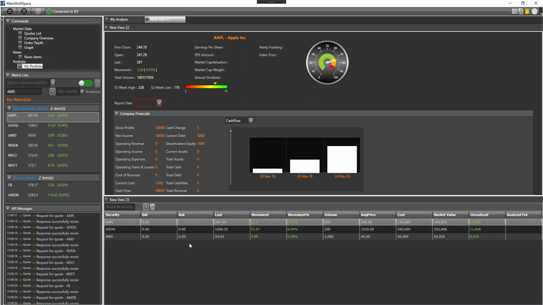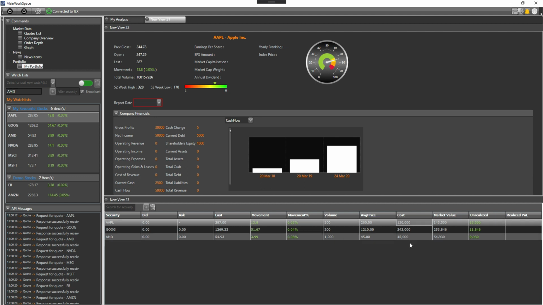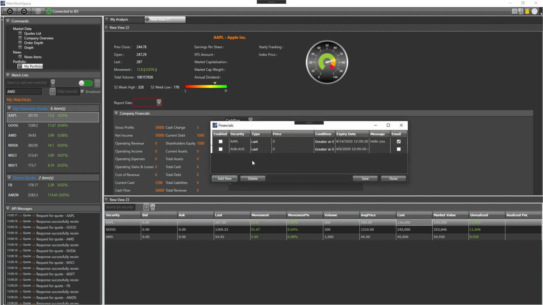We do have the portfolio view as well. If you do have your positions, you can add them in. You can set both the volume and the average price that you bought the stock at, and all the rest of the fields will be calculated: the cost, market value based on the current last price, movement, etc., and basically whether you're in unrealized profits or losses.